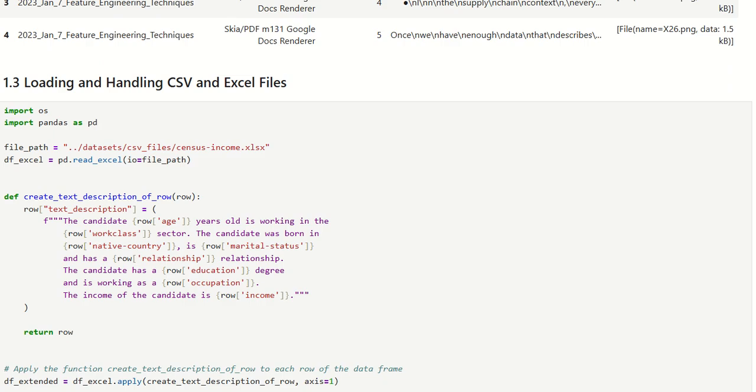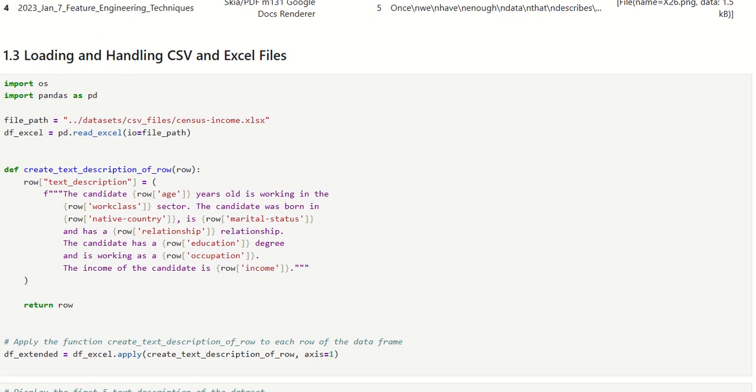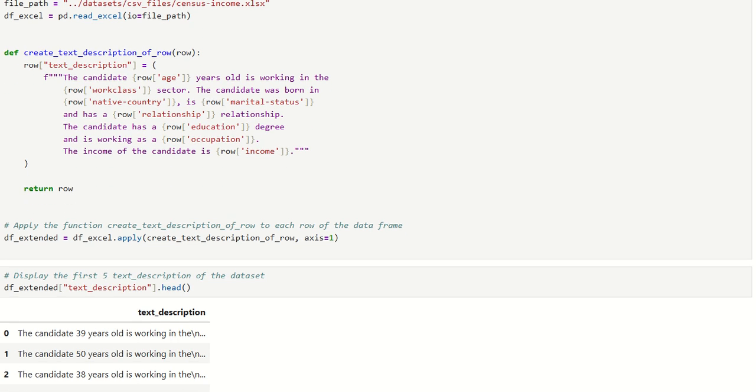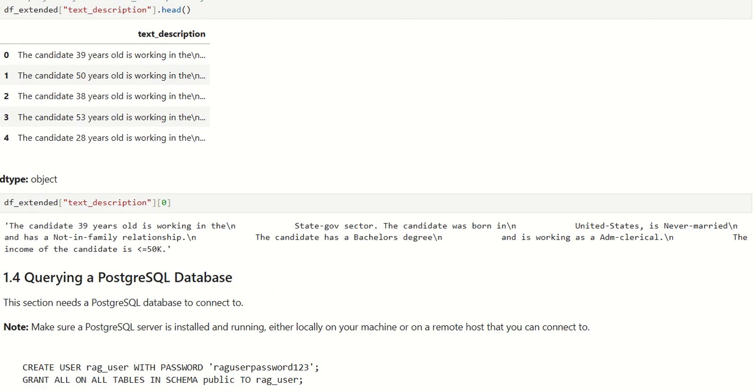The third one is loading and handling CSV and Excel files. As I mentioned, we have the Python pandas library. You can use read_excel, create a text description, and get it like this.